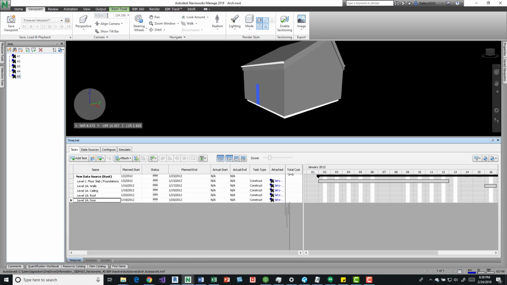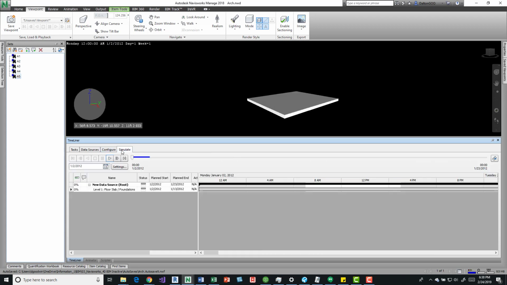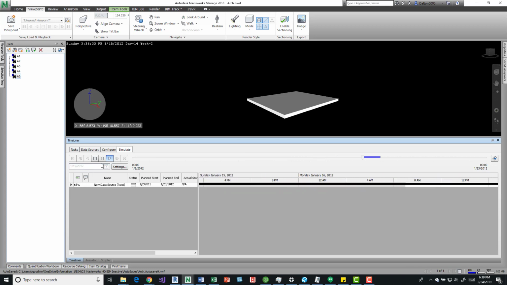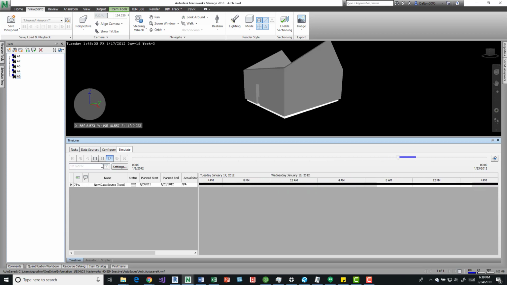So after we align the A1 through A5 to the correct locations, we can actually come over here to simulate, and then we can see that there's something there. So if we press play, we can actually see it go through its process. So this is a very long foundation. We can see the walls go up.